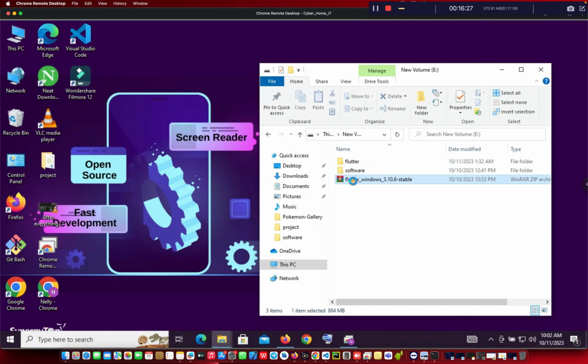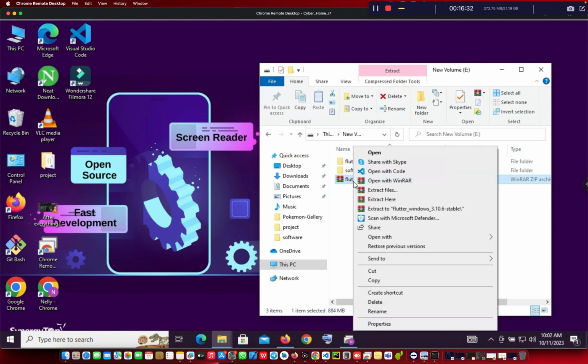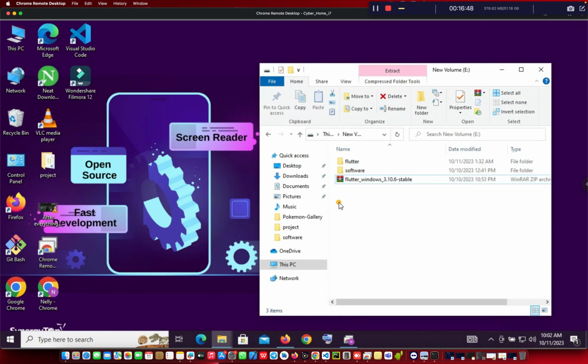So for extraction, you can just right click on the zip folder, then you extract here. If you have a different location you want to extract to, then you say extract files, then they will allocate you where you want to extract it, and it will automatically go there. Then after installing that, this is the location for our Flutter.